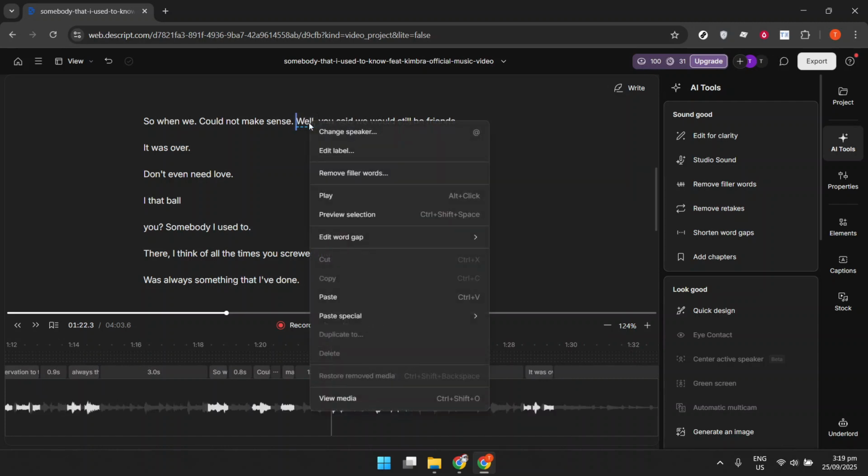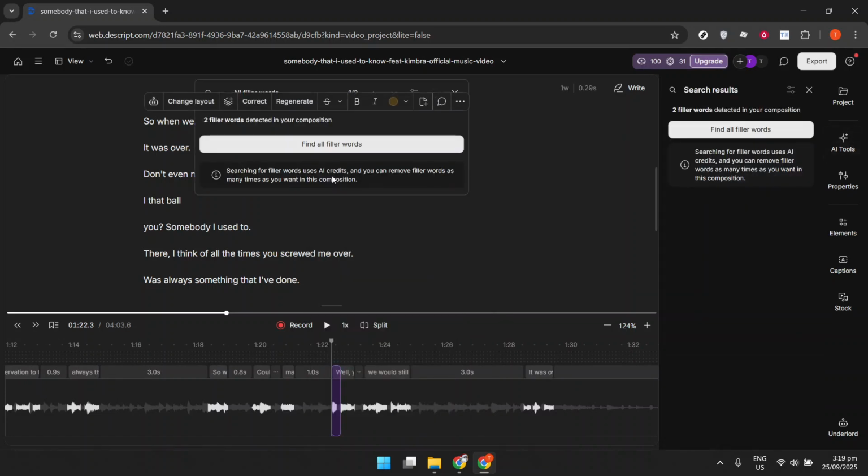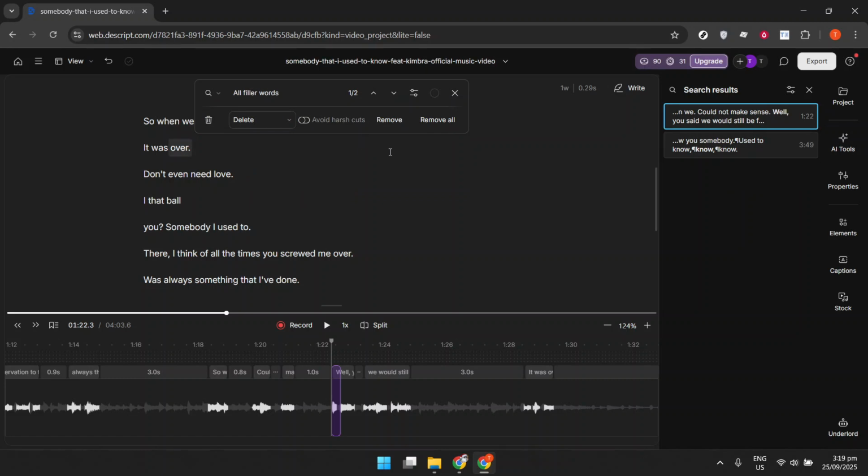Additionally, Descript allows you to tidy up your transcript by removing filler words or making other necessary edits. These changes will reflect directly in the audio itself.